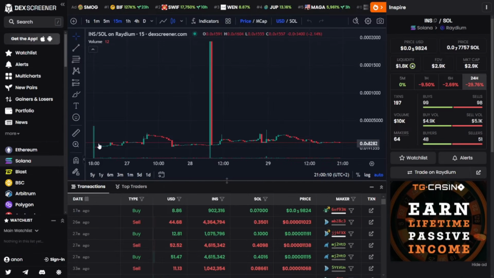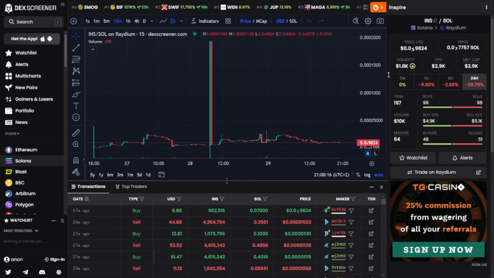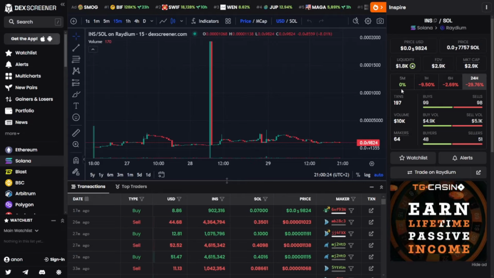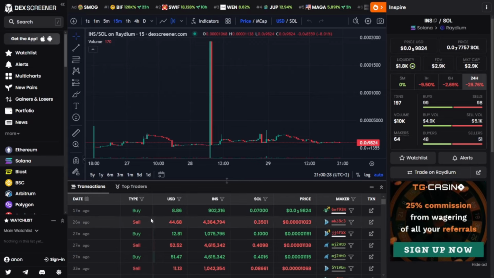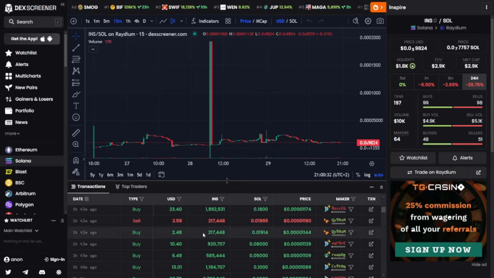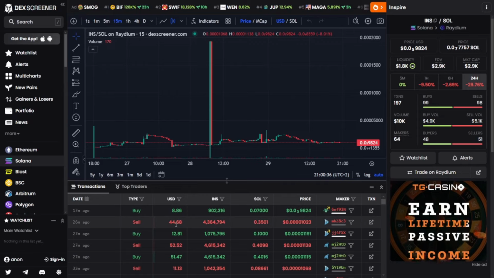So here we do have the Dex Screener trading of this Inspire token on Solana. You can see the price in USDT and the price in Solana. You can see the liquidity, the market cap, and the 24 hours market cap. As you can see, in the transactions right here, the users bought this token, $448 in this token.